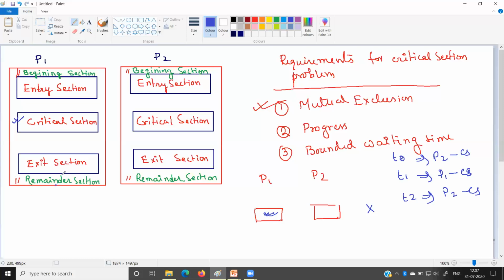That means the process must enter into the entry section. It will wait for some time if required. Then after a certain period of time, it will go to the critical section. It will enter into the critical section. Then it will enter into the exit section and then leave the critical section region. Fine. So this is called the progress.